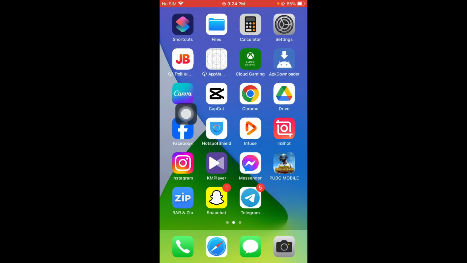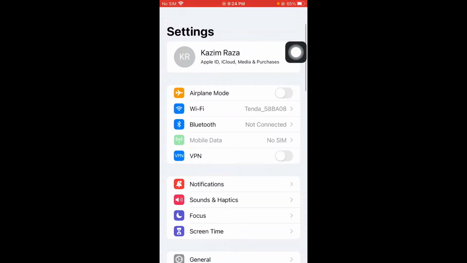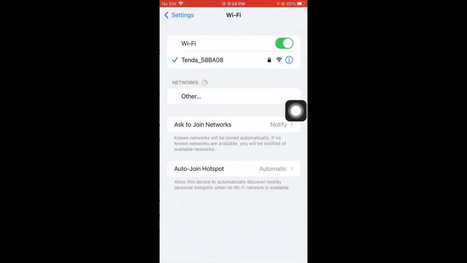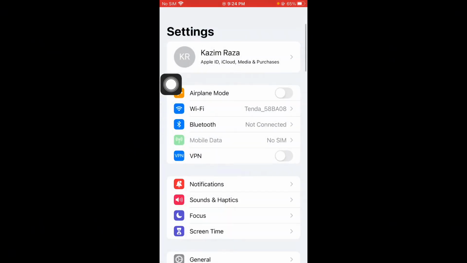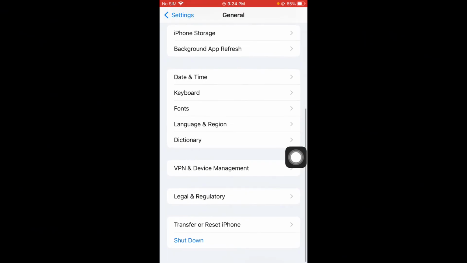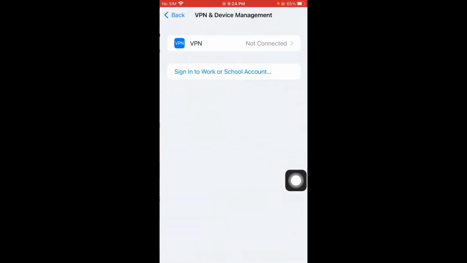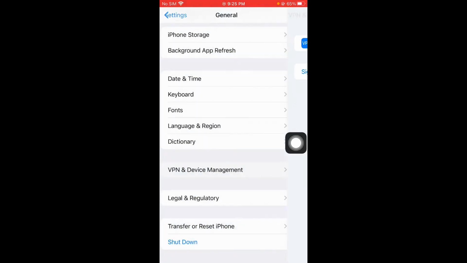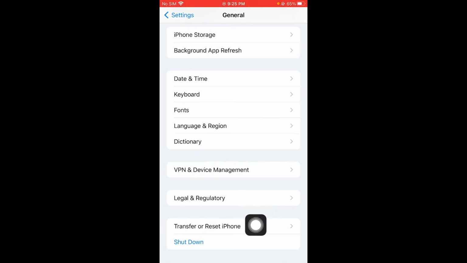So guys, first of all you have to go back to your home screen and open your settings. Click on Wi-Fi and make sure that you are connected to a strong internet connection. Now go back, scroll down, click on General and scroll down. Click on VPN and device management and make sure that you have not connected any VPN. If you have connected any VPN, you need to disconnect it. After doing this, you have to go back.